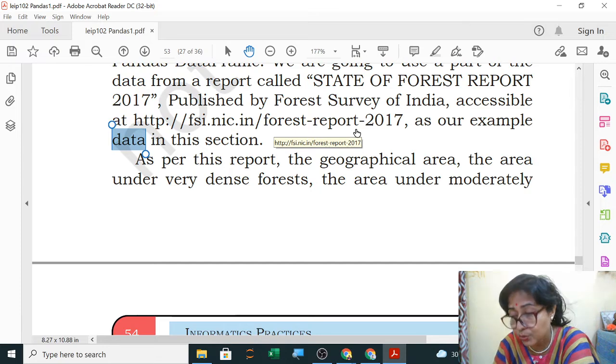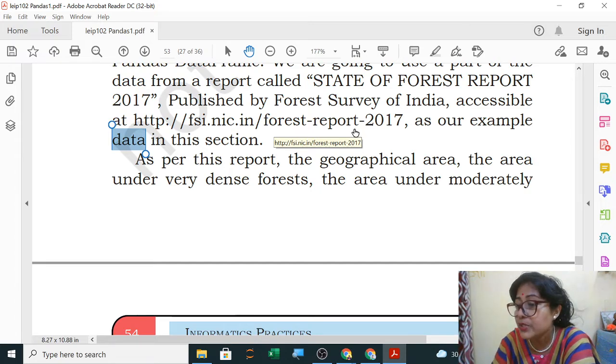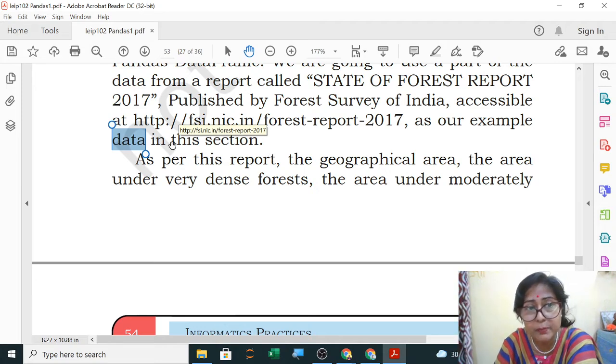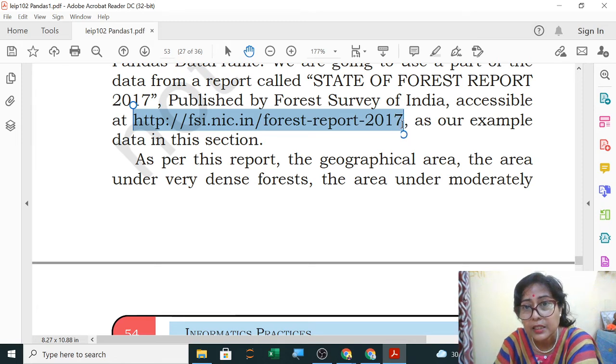In the same way, when you do your project work, suppose income tax, bank, railway, COVID or vaccination, whatever project you are designing, you collect all the data from the government side, from nic.in, from gov.in. So you will mention this link from where you are collecting the data. This link should be mentioned in your copy, in your project file. You will be asked in the viva also from where you have collected all your data.